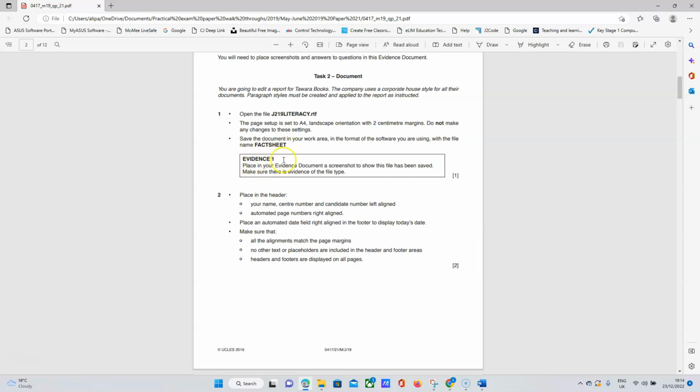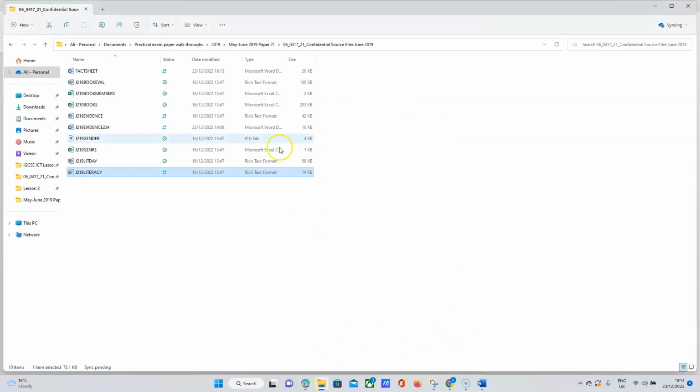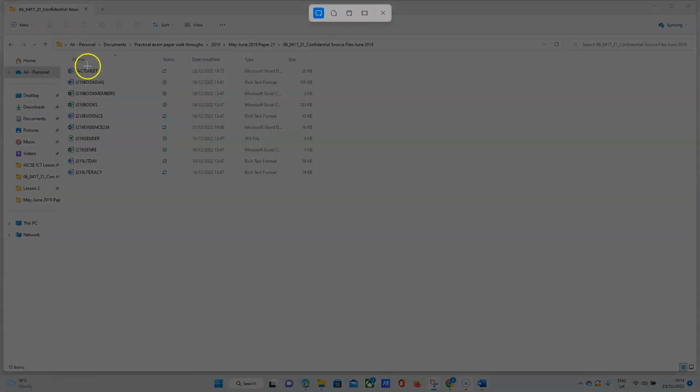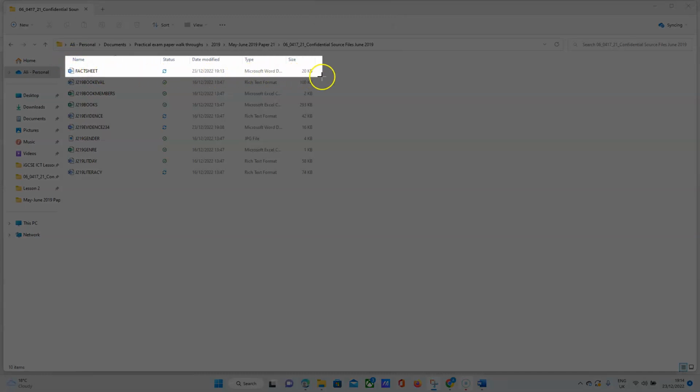Okay, now in evidence 1, place in your evidence document a screenshot to show this file has been saved. Make sure there is evidence of the file type. Okay, so we're just going to go back to our folder where we have this file saved. So I'm going to use the snipping tool.